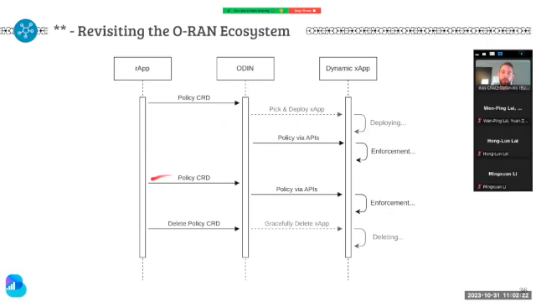So let's say now that another policy is coming. At this moment, because the appropriate dynamic xApp is already running, we don't need to deploy it again. So Odin intelligently understands that we have a dynamic xApp already that can support this policy. It just forwards the policy through the APIs to the dynamic xApp, and the xApp will try to enforce the policy again.